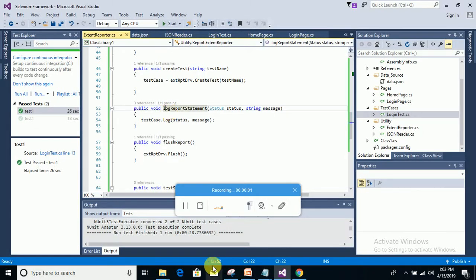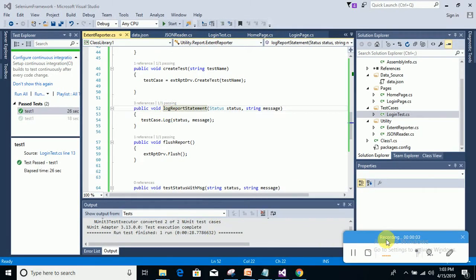Alright guys, welcome to the final video session of our series creating a .NET Selenium framework from scratch. And in this session, I'm going to show you how to integrate BDD Specflow into our framework.